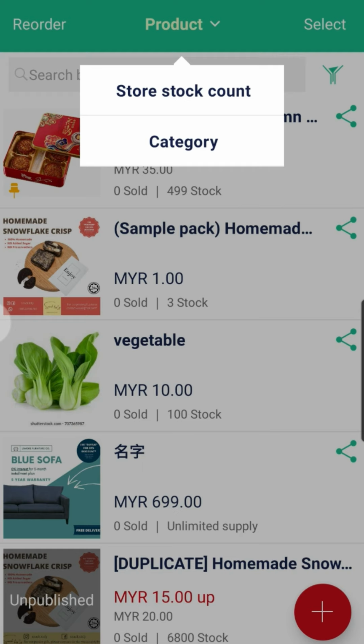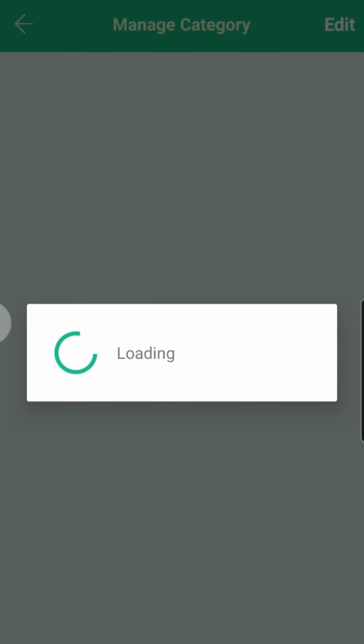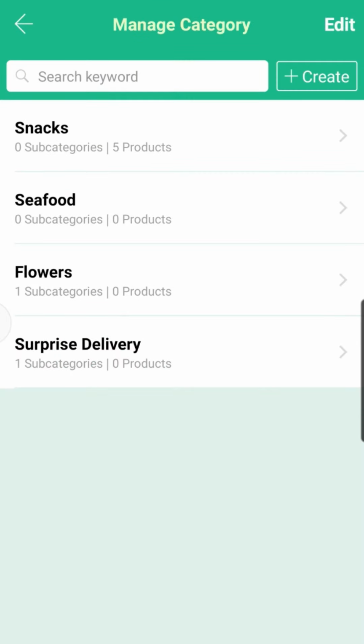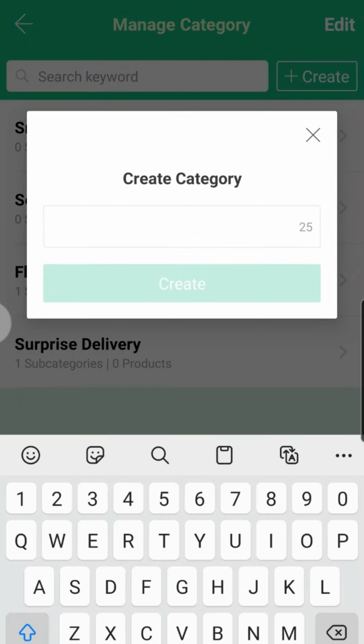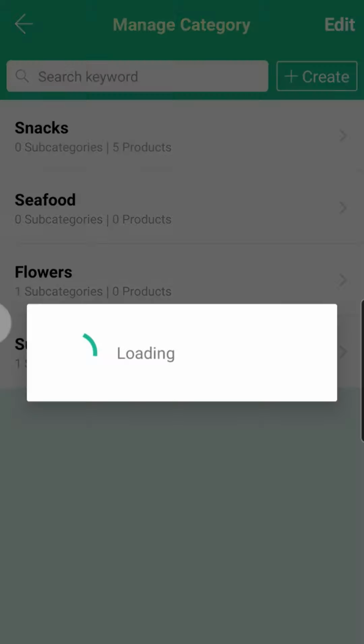You will see the options of store stock count and category. Click on category. Here, you can manage your categories easily without going through each product. Firstly, you may create a new category by clicking on the Create button. Insert your category name and click Create.